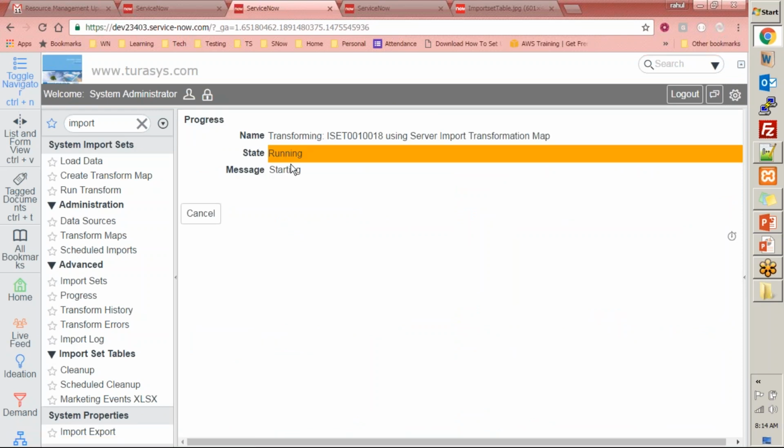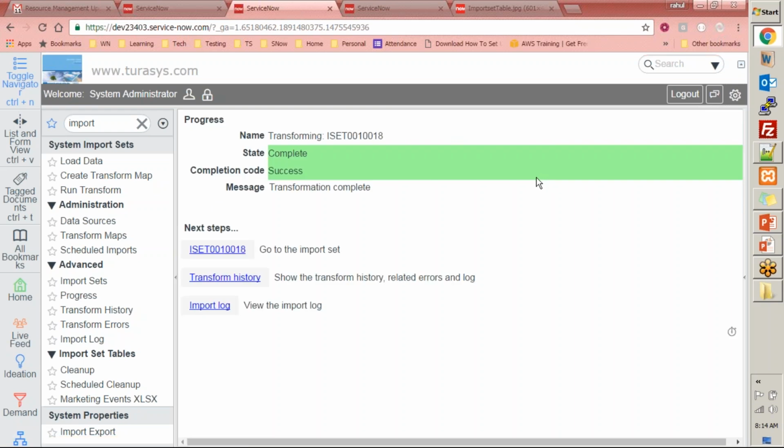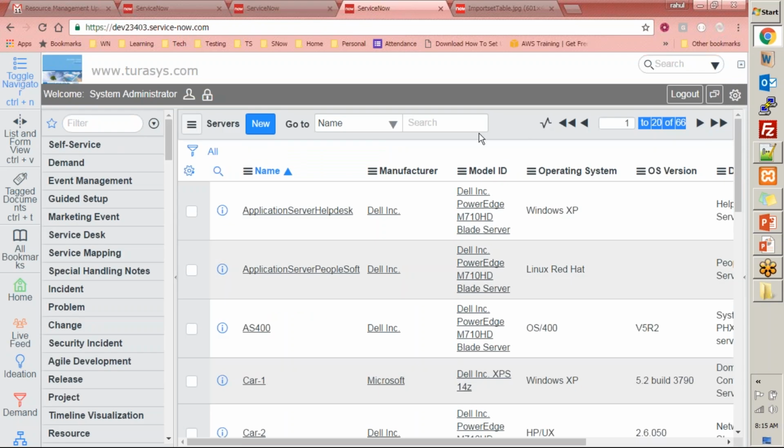So it started transforming. It's running. So it is processing the data right now, right? And oh, it says there were 200 errors. It showed 200 errors, but then it shows us transformation completed. So transformation completed means that the data were imported successfully into the target table. So if we refresh this table, now we will have 66 plus 236 records, which is 302 records now.